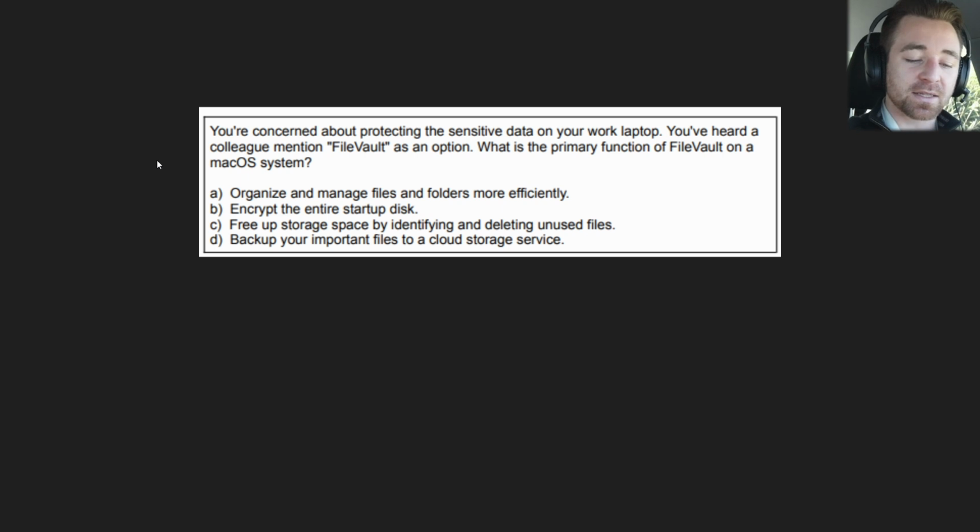You're concerned about protecting the sensitive data on your work laptop. You've heard a colleague mention FileVault as an option. What is the primary function of FileVault on a macOS system? A, organize and manage files and folders more efficiently. B, encrypt the entire startup disk. C, free up storage space by identifying and deleting unused files. Or D, back up your important files to a cloud storage device. Your answer coming in 3, 2, 1.